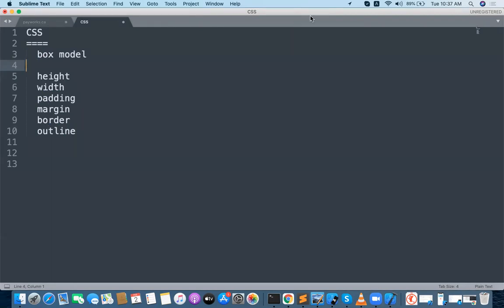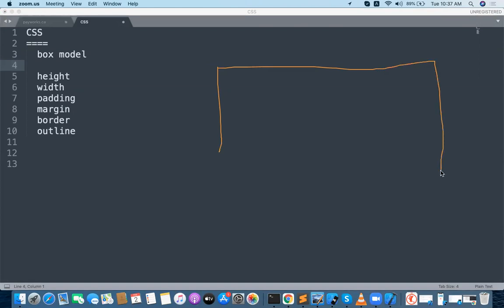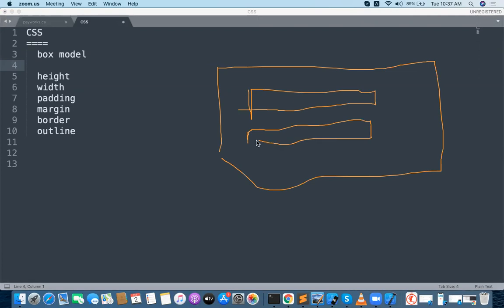See, for example, whenever you are designing something, suppose you are designing something in the body. This is the body. Inside the body, I'll have two paragraphs like this. Each and everything in HTML is a box. Your body is a box, your paragraph is a box, and your other paragraph is a box. An image is a box. Each and every component is a box in HTML.